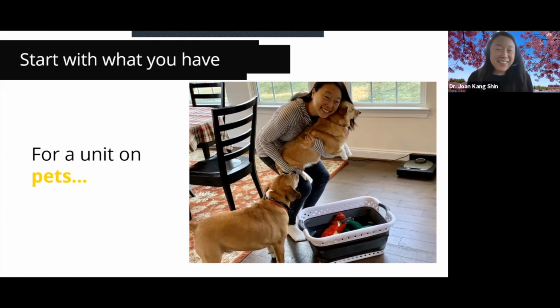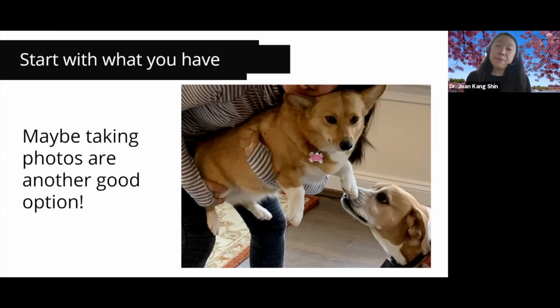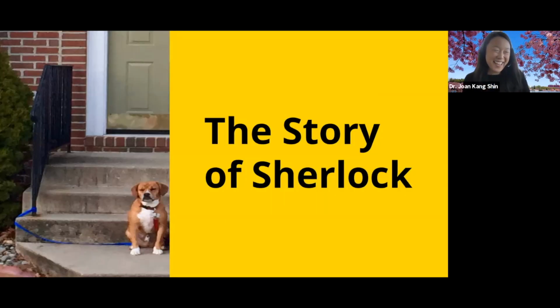you also maybe even have pets in your house. Now, here's me trying to put my corgi Penelope into my laundry basket. Well, that didn't work very well, and pets can be distracting in class. So instead, I was thinking, how can I use my pets? And perhaps taking photos or using photos that you have could be a good option. So let me show you an example of how I just went through. I tried to take a look at all the photos that were on my phone, and I created a story for my students. Okay, let's go to the next slide.